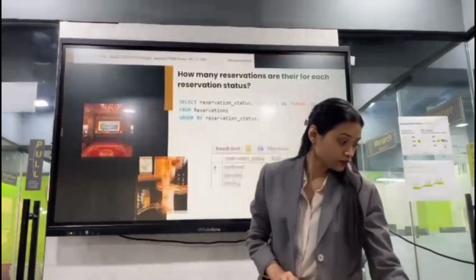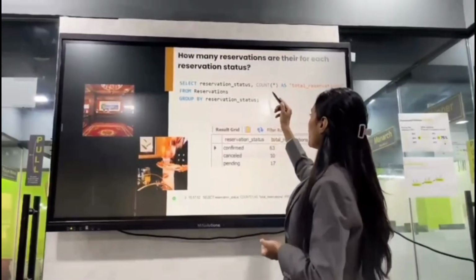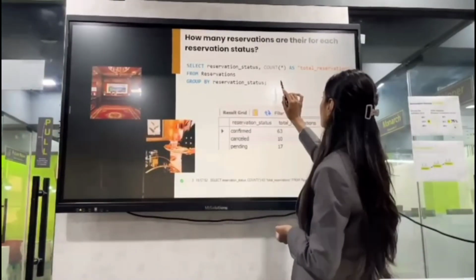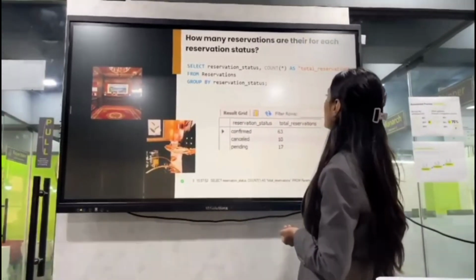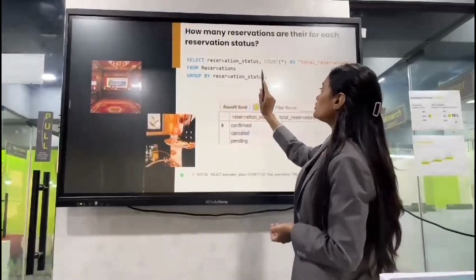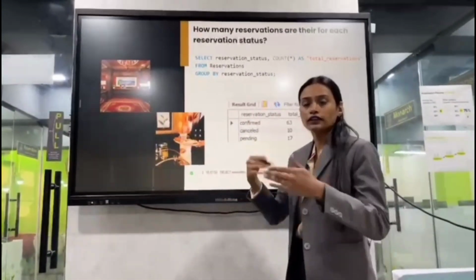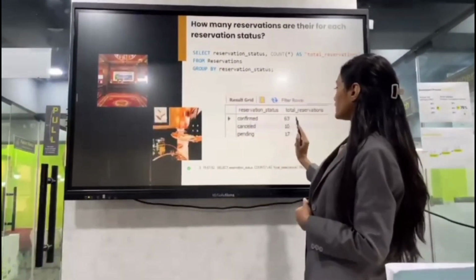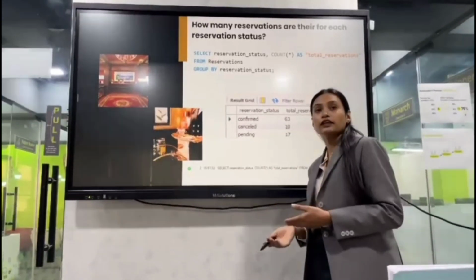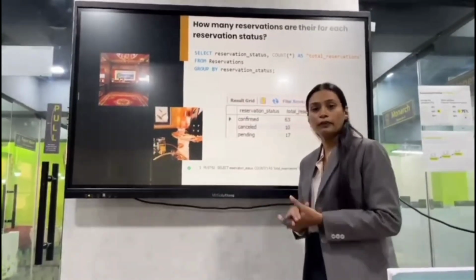Next, how many reservations are there for each reservation status? COUNT(*) gives us the total number of reservations, and total_reservation is a temporary name given to this column from the reservation table, and they are grouped by reservation status. So, knowing the count of all the reservation statuses like confirmed 63, cancelled 10, pending 17 helps the hotel to understand their potential issues such as high cancellation rates and many more.